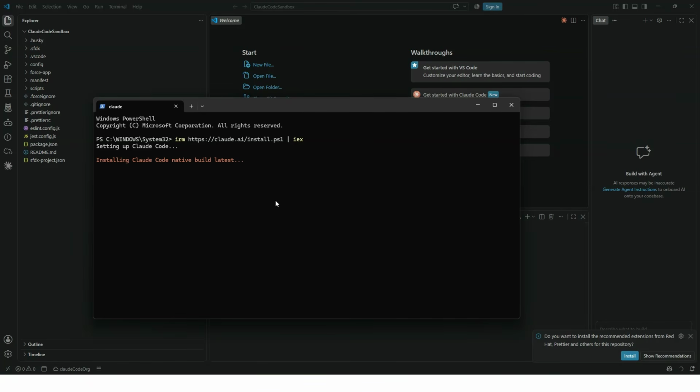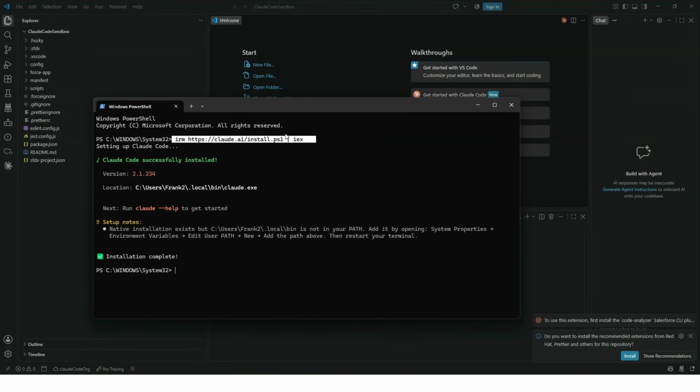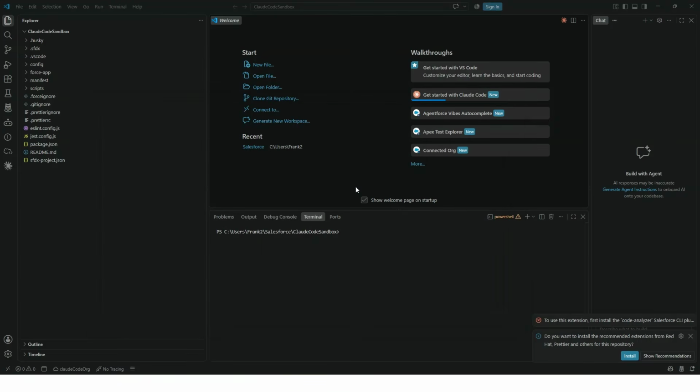All right, so one thing I forgot to mention, you actually do need to run this command in your PowerShell. So IRM and then this URL right here. So this exact command, this will allow us to use Claude Code in the terminal. So everything's successful, installation complete. I'm going to exit out of this. And then just to be safe, I'm going to close and open this again.